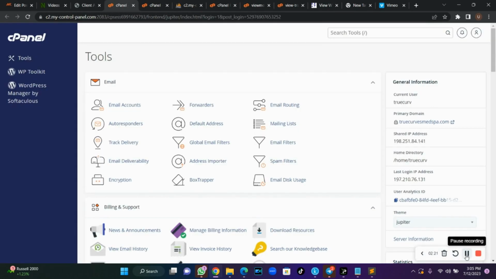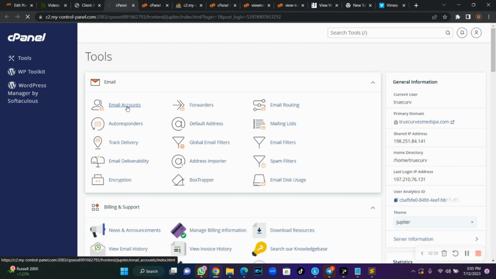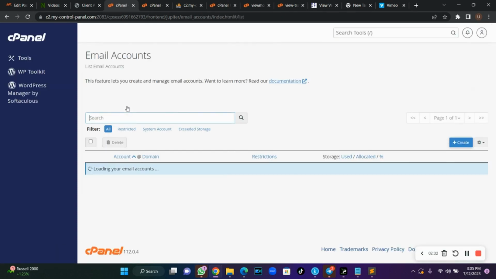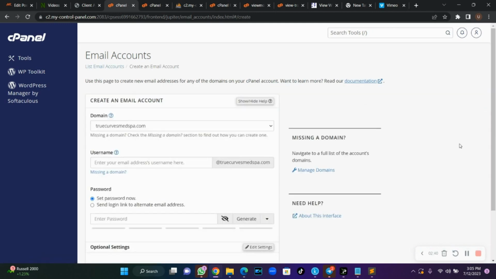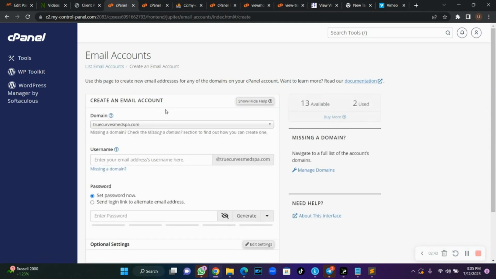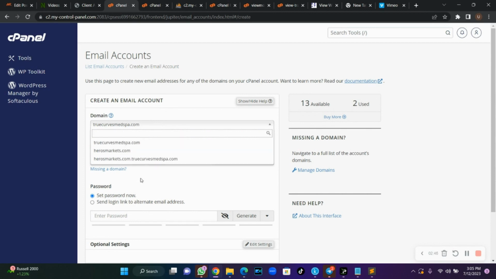Now this is my Cpanel. So now we are going to create an official email for this URL. So all you need to do, click on this email account. Click on email account. Then if you see there is an email here, but if you want to create a new email, all you need to do is click on this create email. Then you select the domain you are going to create that email for.